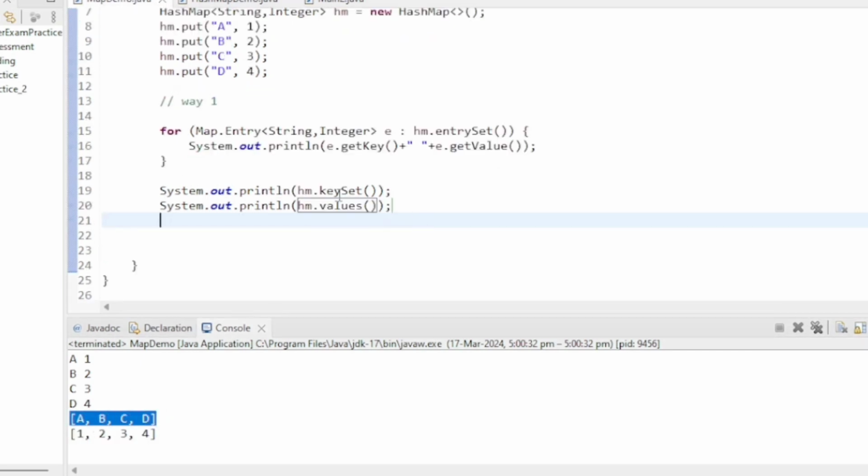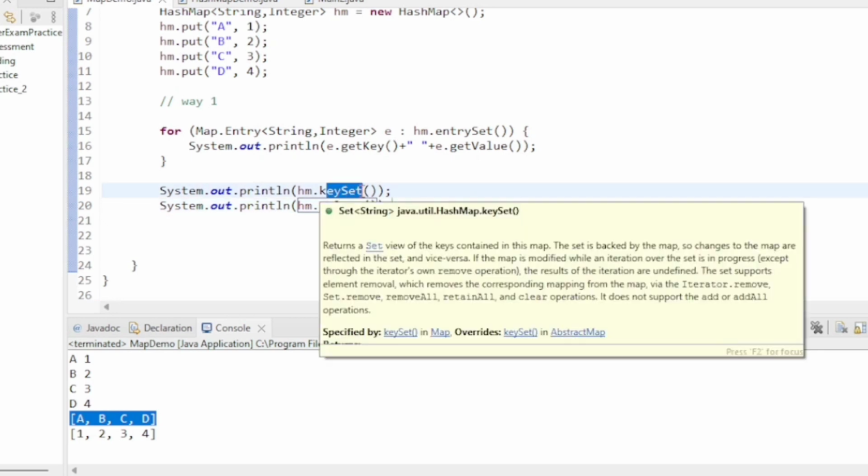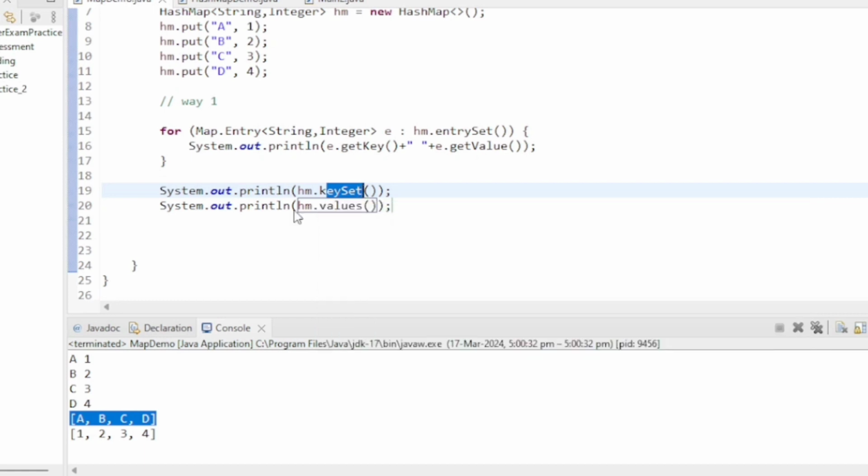I can iterate these values also, because values will give you one collection, and this keySet will give you one set, and obviously we can iterate any set or any collection, right? So we can also use a for loop.